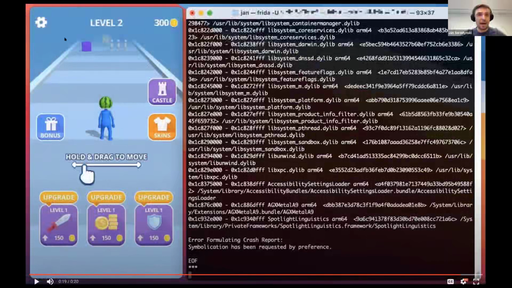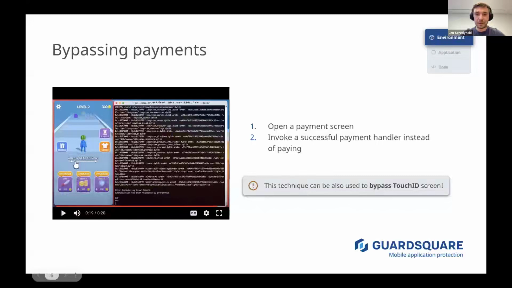So we actually paid for it without paying. We just invoked a function saying the transaction succeeded. No ad here, no ad here, so we don't have ads anymore. It's as simple as that. What's also important is that the same technique can be used to bypass the Touch ID screen. If you keep any sensitive information behind Touch ID screens, in another activity or view controller, then just limiting access with a Touch ID screen is not enough, because you can bypass it in that way.